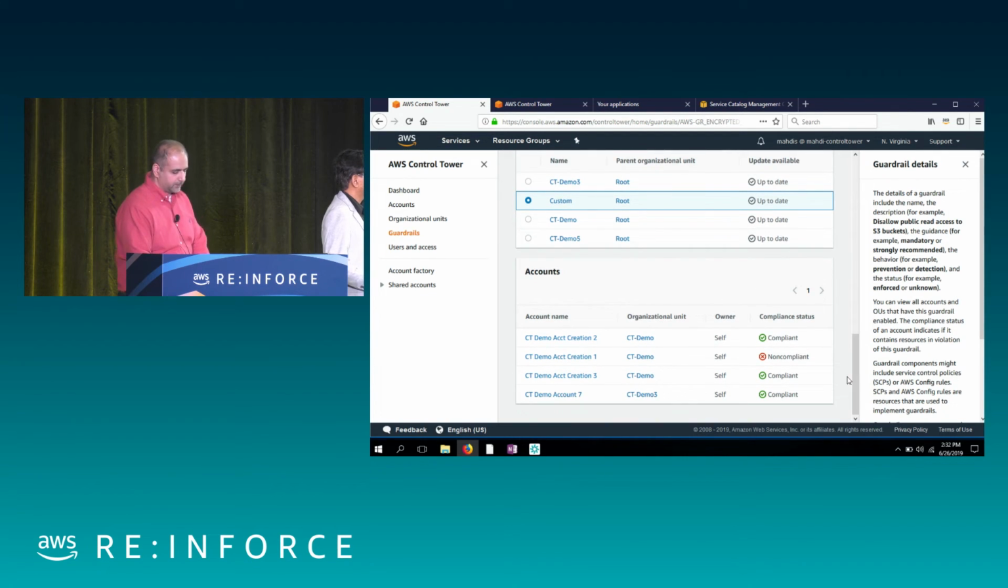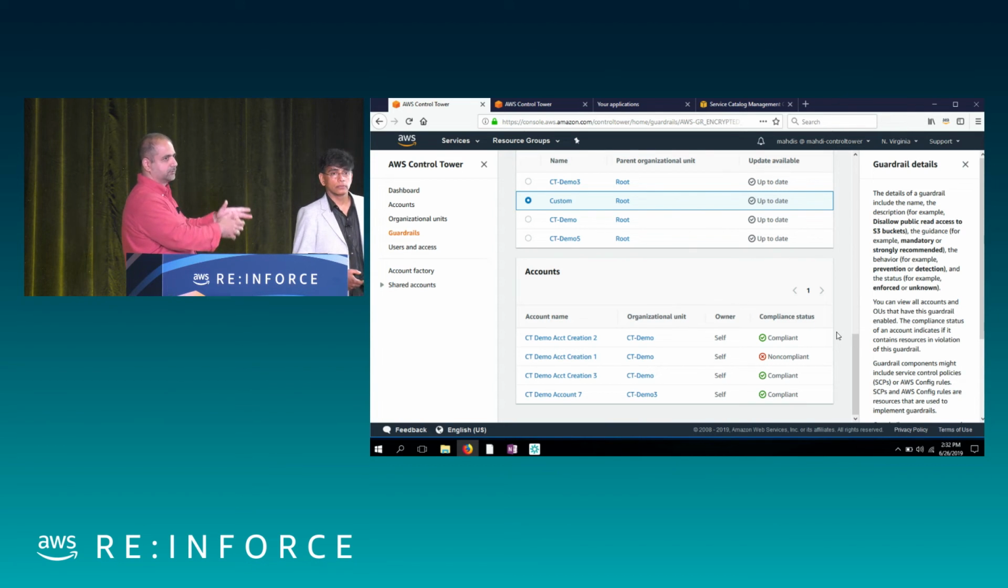And I could scroll down further and get more details. What are the specific accounts to which this guardrail has been applied? So I can see all the accounts which have this guardrail on it, and only one of them has that guardrail in non-compliance. Remember, the CT account creation was in non-compliance when I showed it to you earlier, but this is only specific to this guardrail. So for that particular guardrail, that account is in compliance.